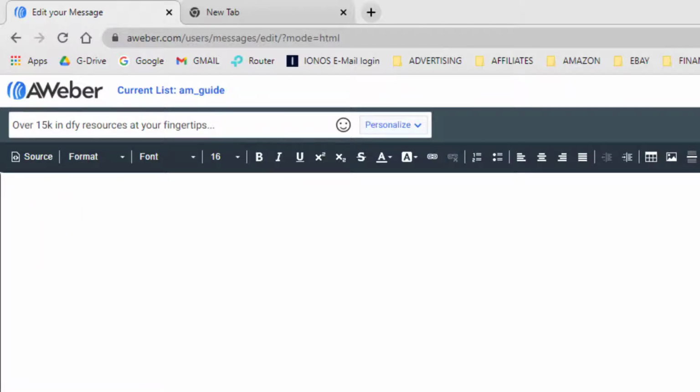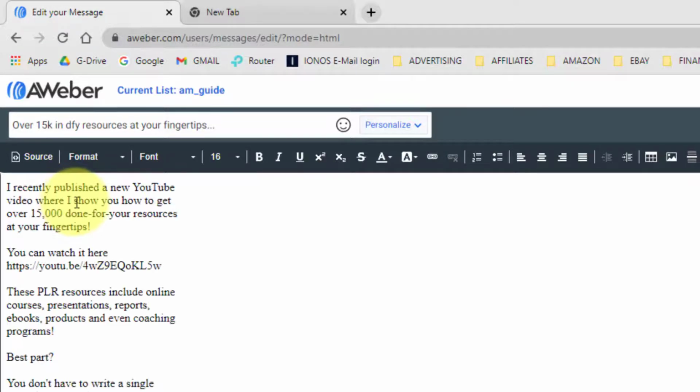So I'm just going to copy what I have here. Normally you can preset this up before you actually go in and do it like I am, or you can just type it out as you do it, okay?